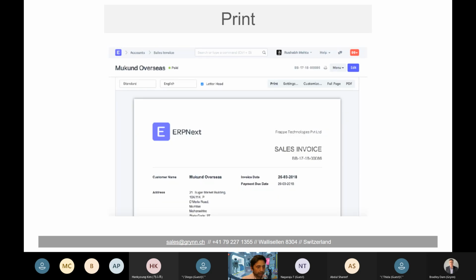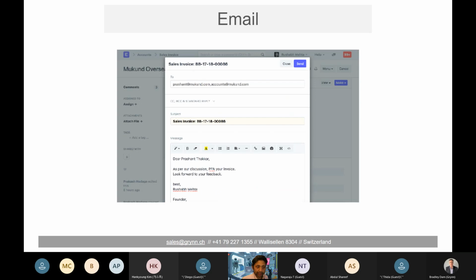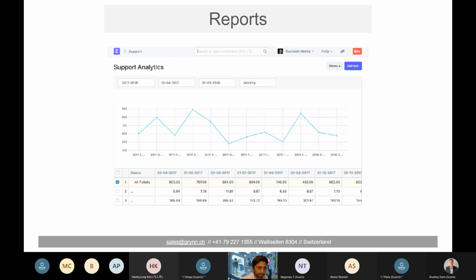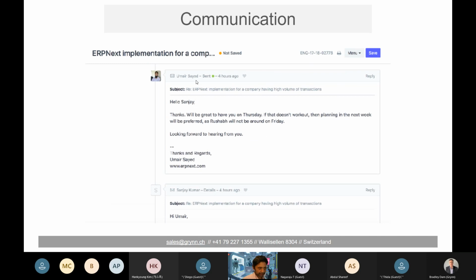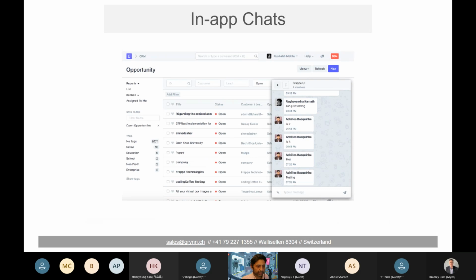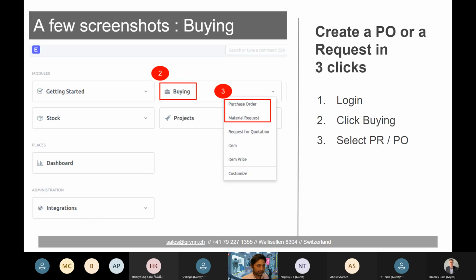You can easily print or generate PDFs, and you can email them out right from the system. Like I said, there's a dashboarding facility available with some filters on top. Here you can see the Kanban view. You can send back and communicate as an email client. This chat. Those are the few screenshots.